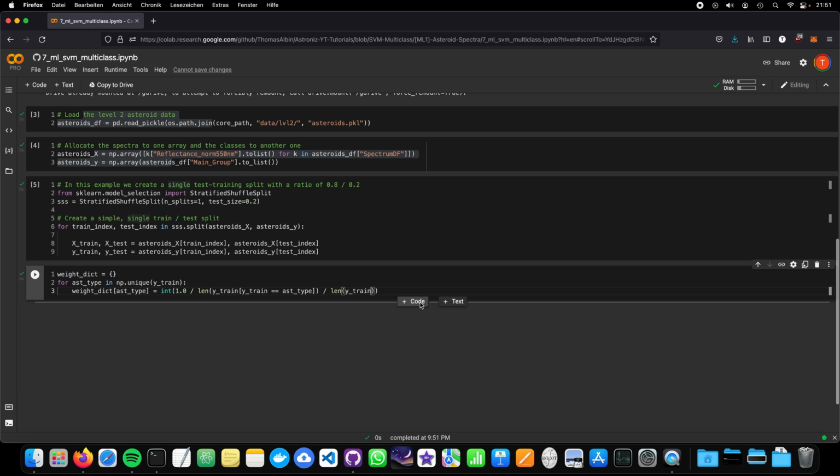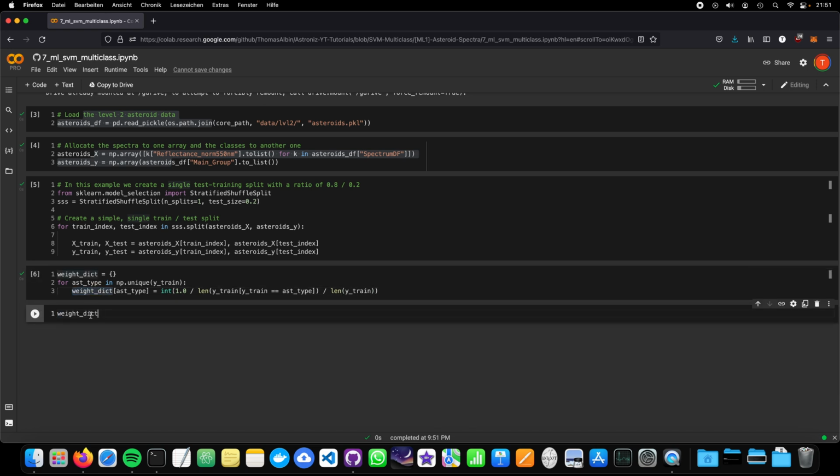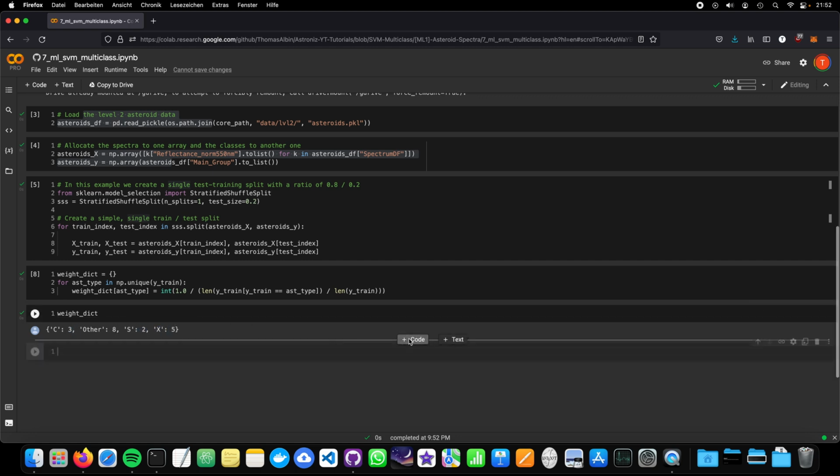So let's compute it, and now we can print out the weight dictionary. And it didn't work. Okay, it did something wrong, most likely. Yeah, I think I did it wrong. This has to be divided by this. I shouldn't have done this with the 1 divided by. It's a little bit too confusing, but there we are. These are our weights for C, for other, S, and X. Okay, so we will use that later for our classification algorithm.